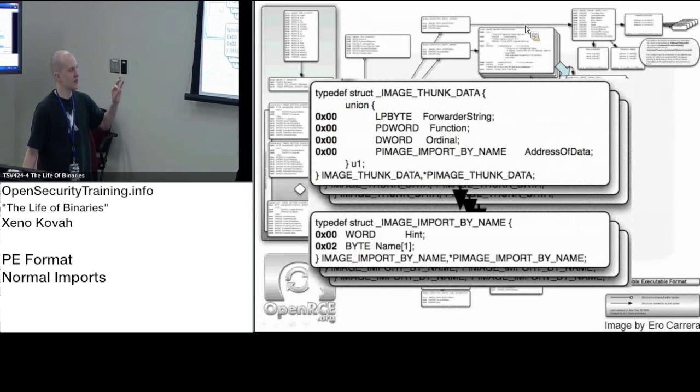Again, this entry is the data directory entry. This is the import descriptor. And then those two fields in here point at these other arrays, and these are arrays of image thunk data. And these are unions, which make it even nastier. So it can be one of these things: forwarder string, function, ordinal, address of data.